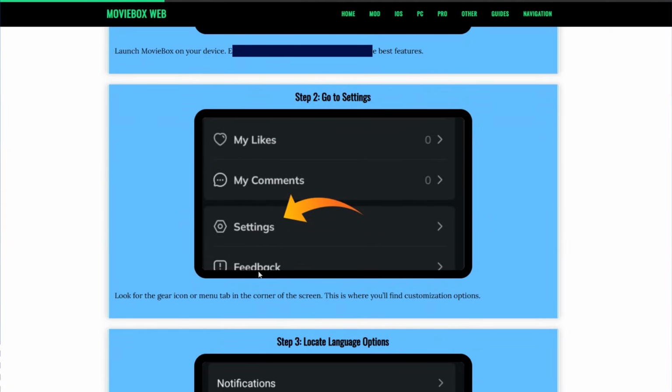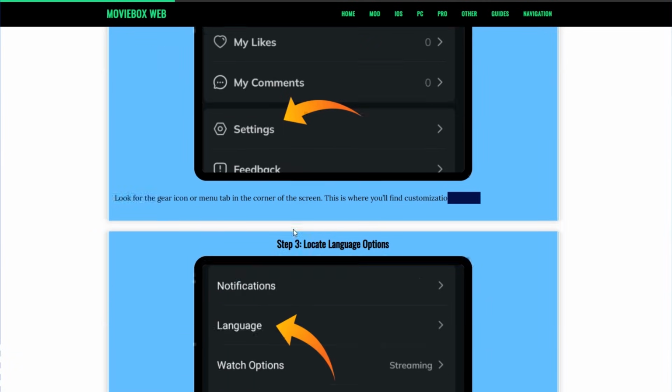Then you have to get into the icon menu tab in the corner of the screen, and this is where you will find the customization options or settings.